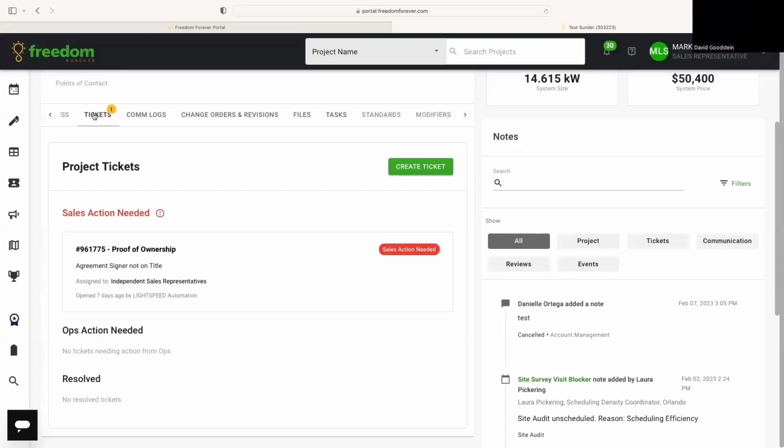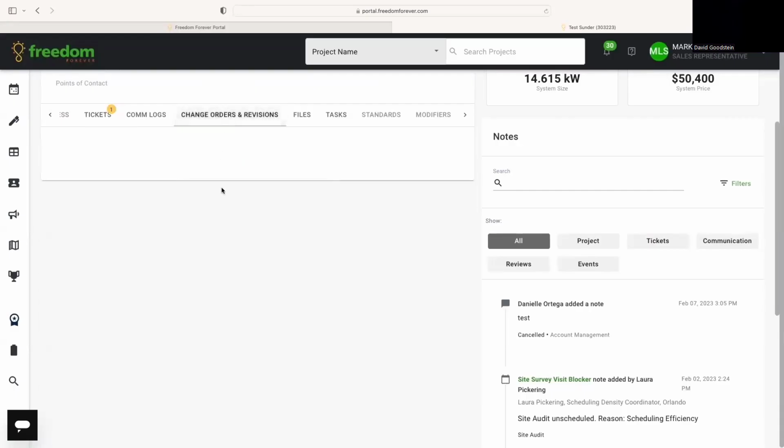Okay, we're going to progress down the line to the different objects in the project's dashboard, and I'll go to change orders and revisions. On this tab, it'll show any change orders that were created, approved, or denied for the project.